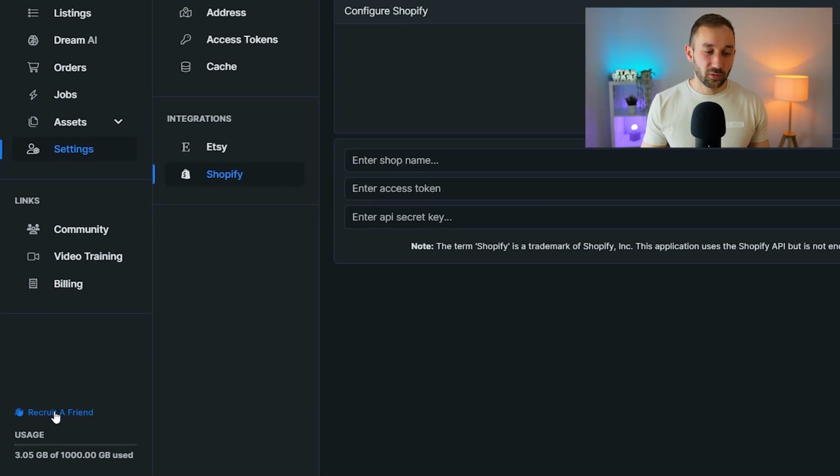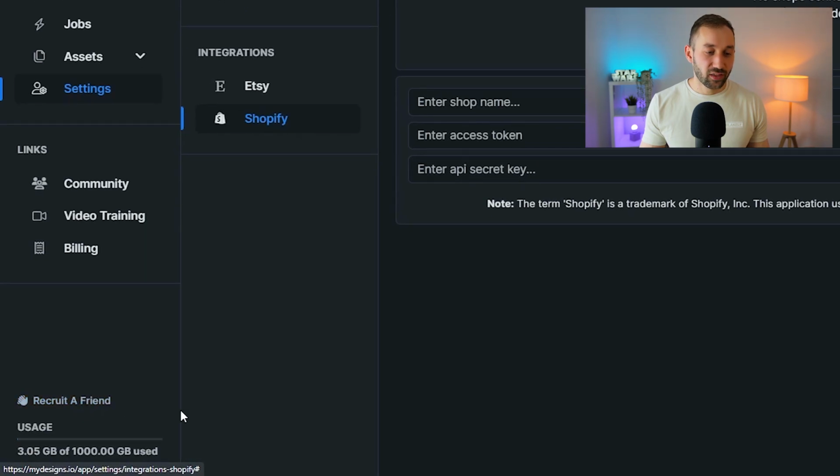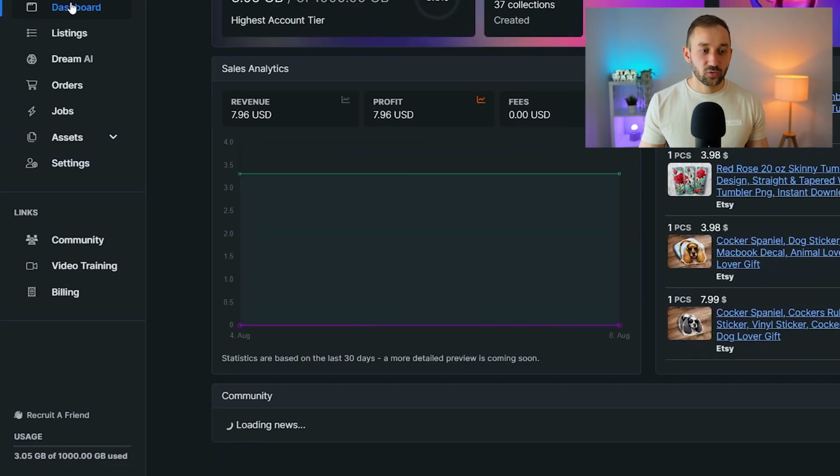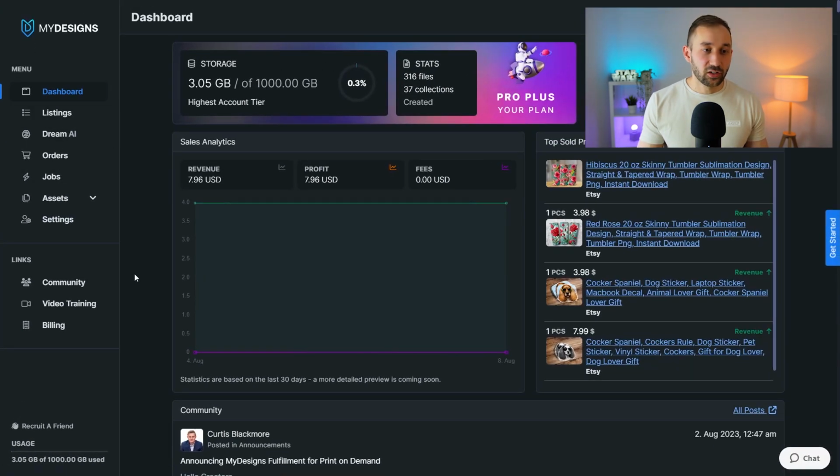And down here at the bottom, we've got recruit a friend. I think you get extra storage if you recruit someone to MyDesigns through this, and you can also see once again a summary of how much storage you have currently used up. So that's it in terms of the dashboard explained. Let's move on to the listing tab, which is where all the magic happens.